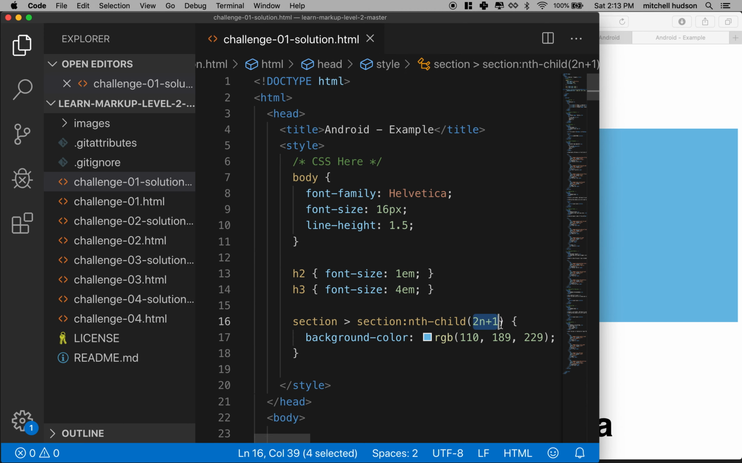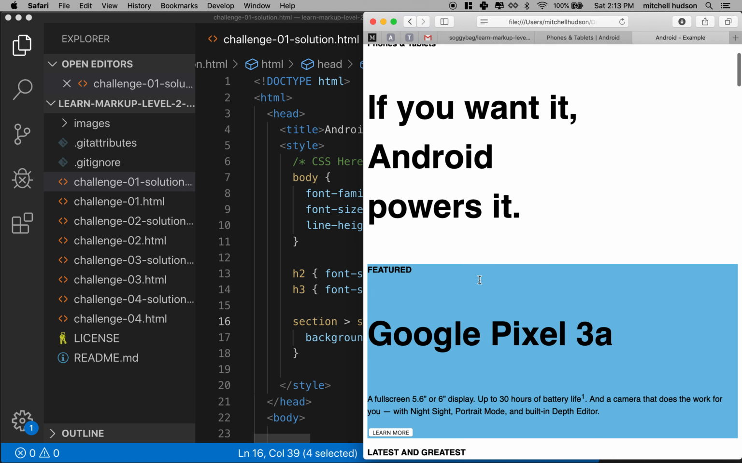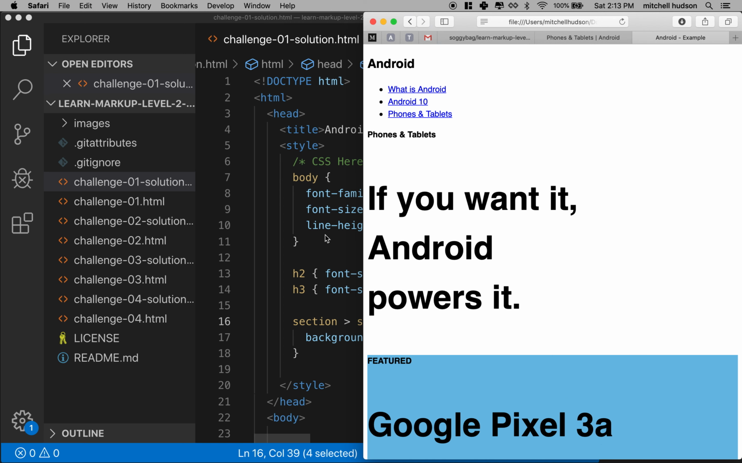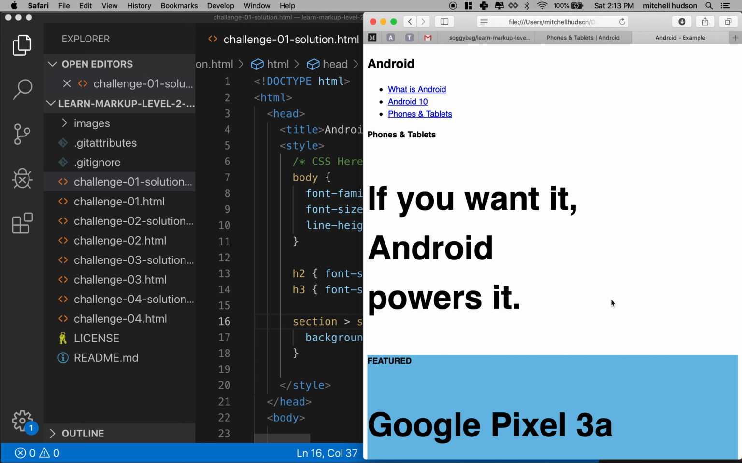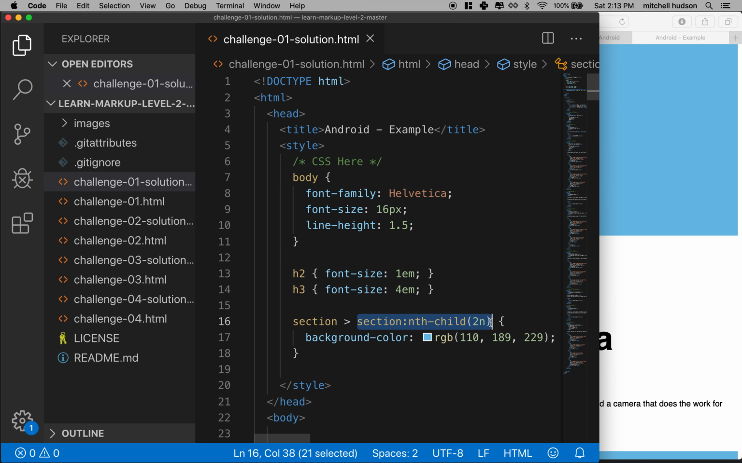I can say 2n plus 1, and now if I refresh, this one will be white, this one will be blue. It's kind of starting on the odd numbers rather than the even numbers. I'll just leave it like this, 2n. That's kind of good. So this is like a new selector. They call this a pseudo selector, and this is nth-child.